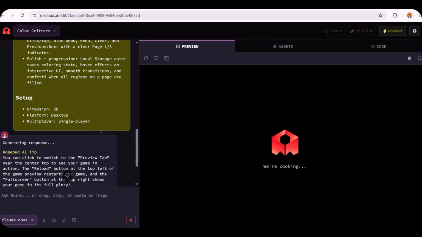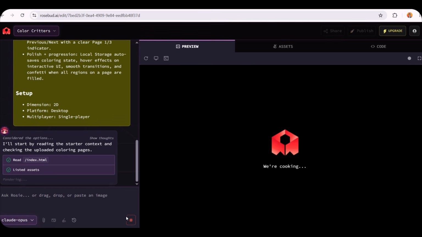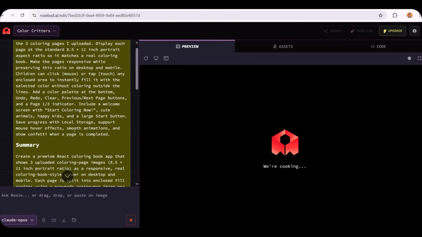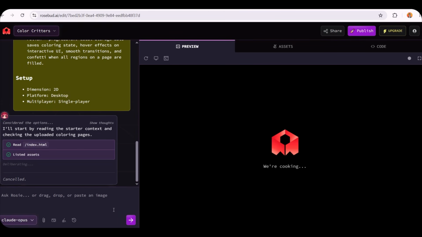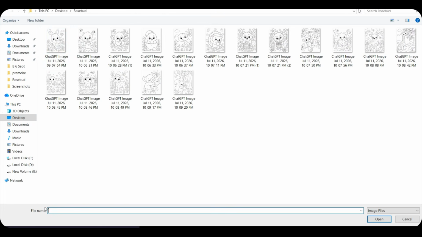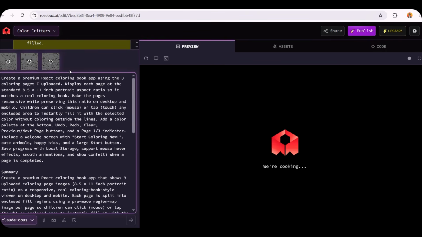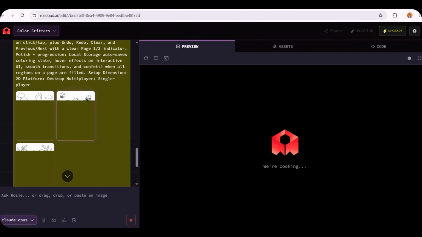For example, I want to add the interior pages that the child will actually be coloring, so I'm going to stop the generation, and then I'm going to add, let's say, 3 pages to this application. I'm also going to add the message again because I forgot to include these images from the beginning. You can modify anything you want, and I intentionally did this so I could show you that you can easily change anything in your application. It will immediately start creating the application and adding the images that we uploaded.